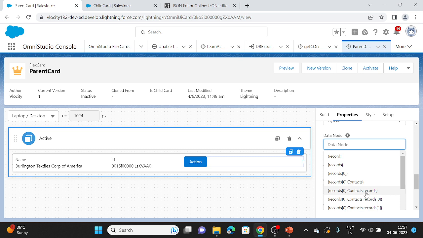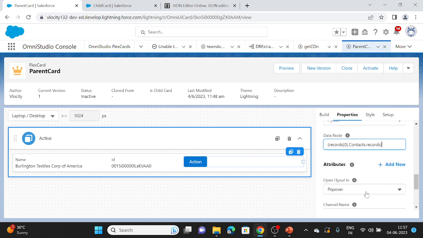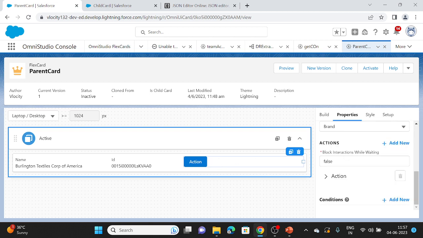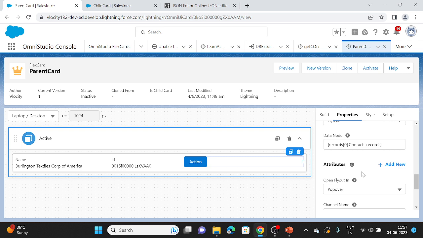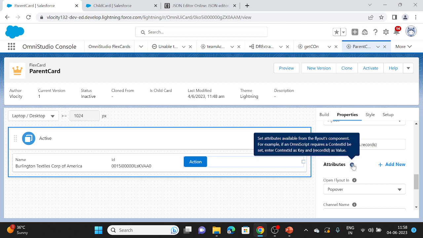We need this one now. But if we select this one, every time this will show only the first. As I have mentioned, if you are using this zero, then every time only the first contact will be considered, the first account will be considered. In order to consider all the accounts dynamically, we need to remove this condition.